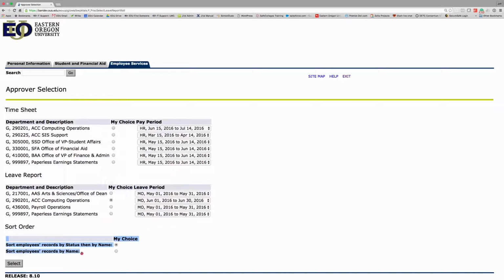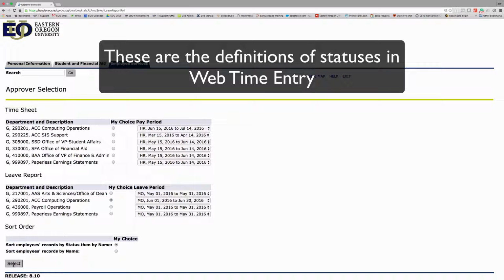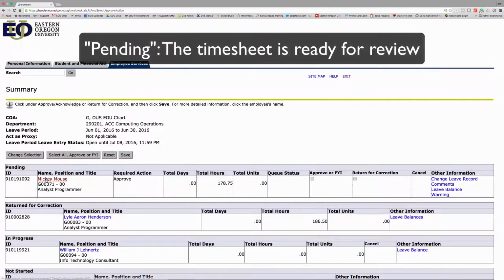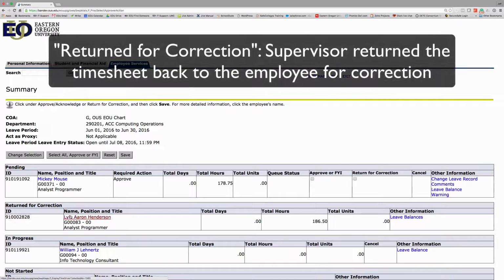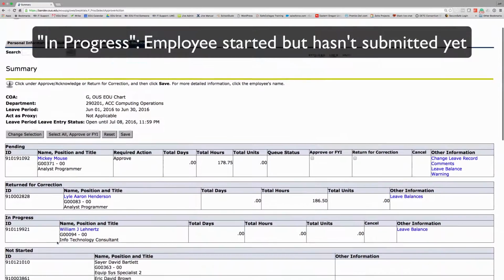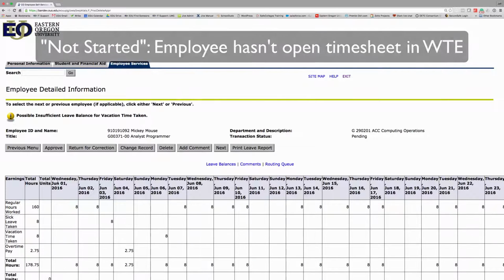Down here you can sort by either the employee's name if you're looking for someone in particular, or by the status of the timesheets. This example I'm going to go by statuses to show you the differences. As you can see here, Mickey Mouse is pending, which means this timesheet is ready. There's others that have been returned for correction, and there's others that are in progress, and these have not been started yet. But we're going to go into the one that's been submitted to us by selecting the name.